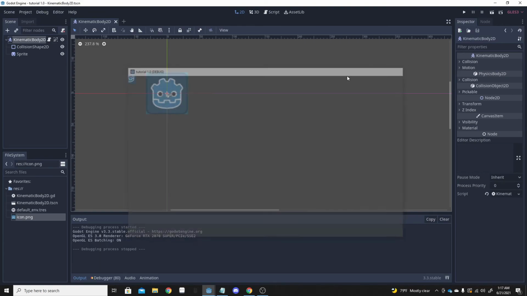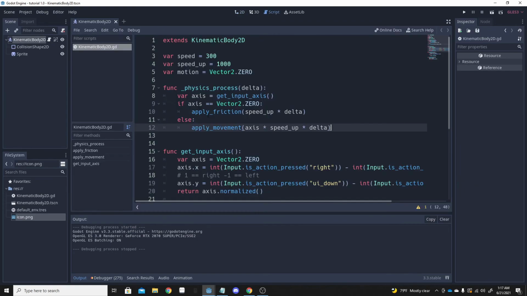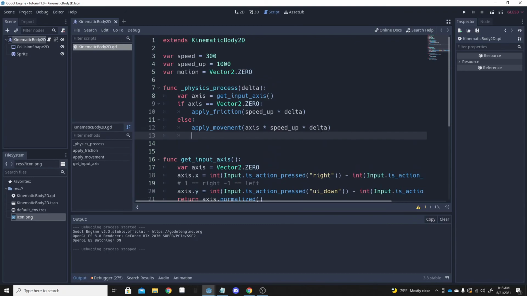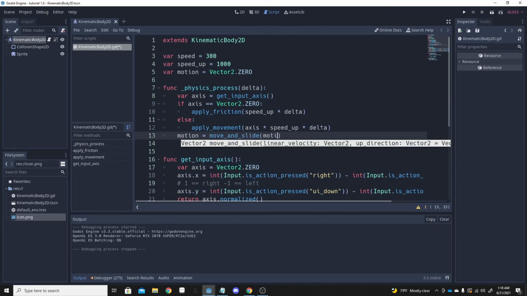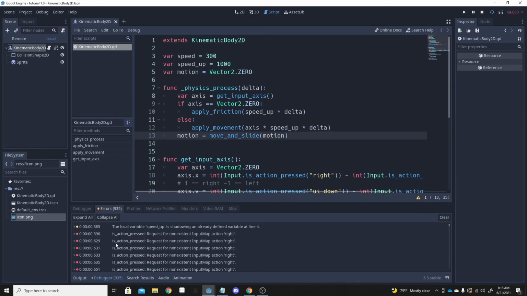Oh wait, hold up. Let me move this to the center. Not really the center, but that would do. I am not smart at all. Okay, we need to have a move and slide. It's 1 a.m. How do I forget that? Motion, move and slide, and then we're going to want to have our motion variable. And still no. Oh wait. What? Why can't I go? I can go every other way, but I can't go right. What is going on?